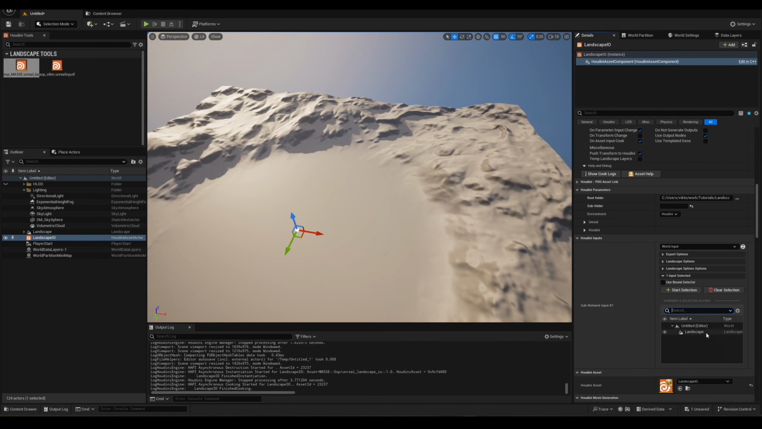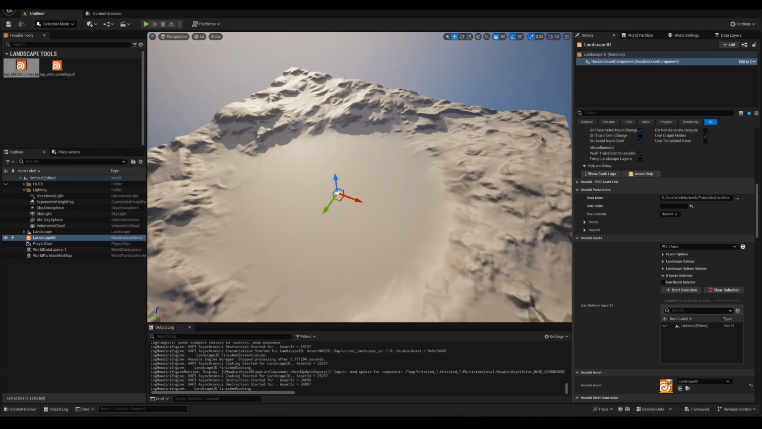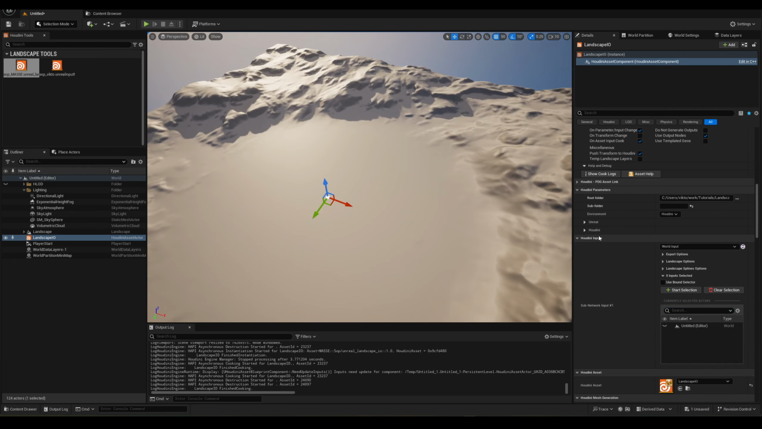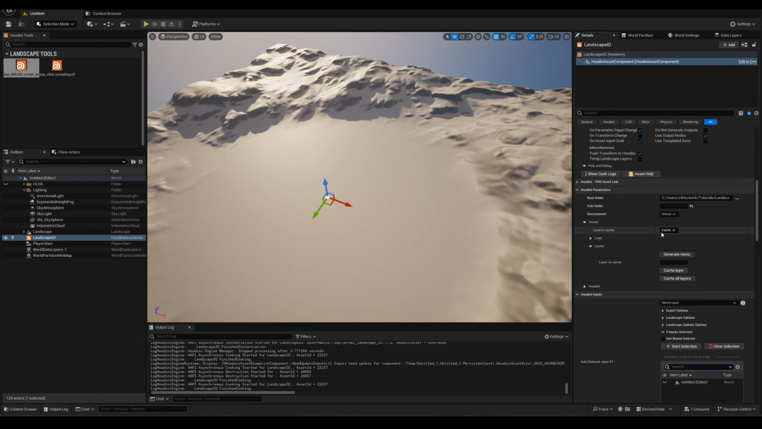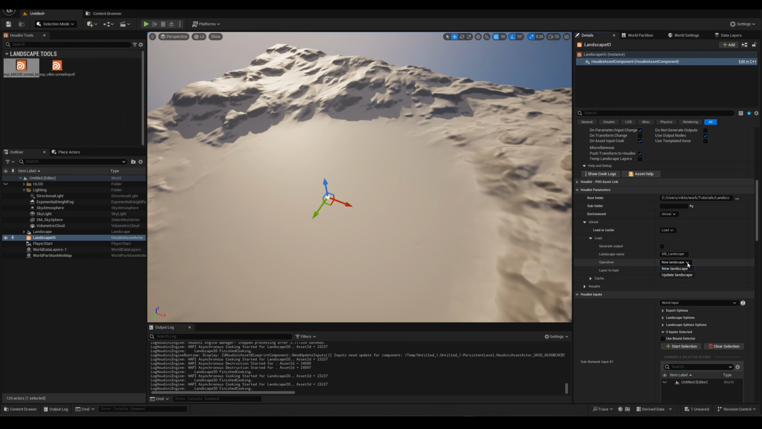So let's clear the selection for our HDA because we are not going to export. We want to load in information. Let's go to the Unreal environment. We want to load. Let's take a look at whether it actually has updates. You can see it's not updated. I went to update landscape, and if it's correct, it should go ahead.